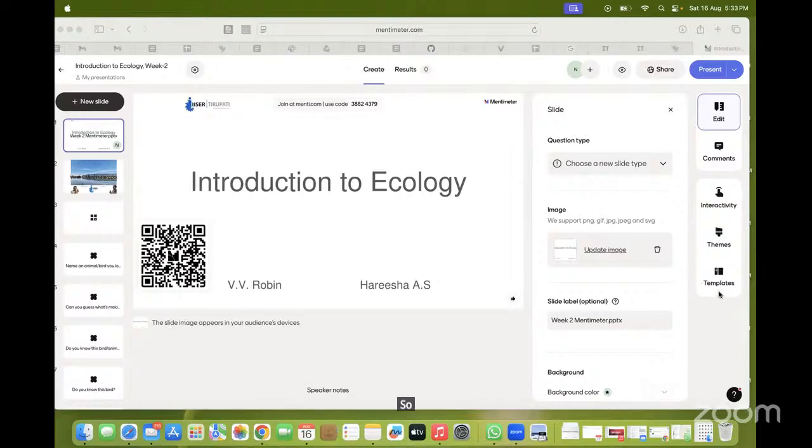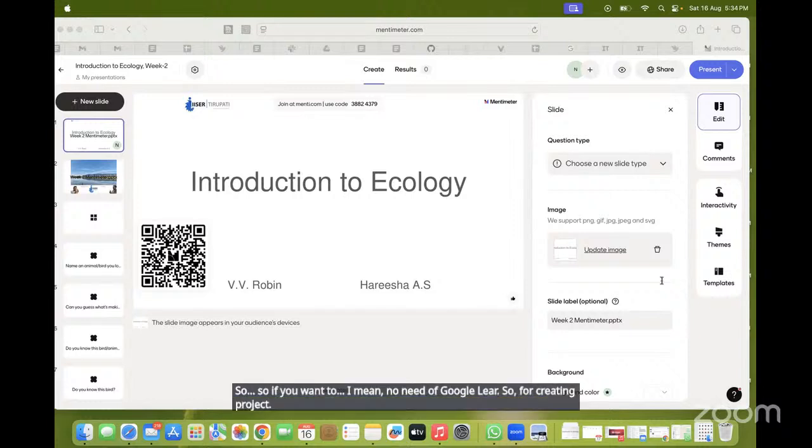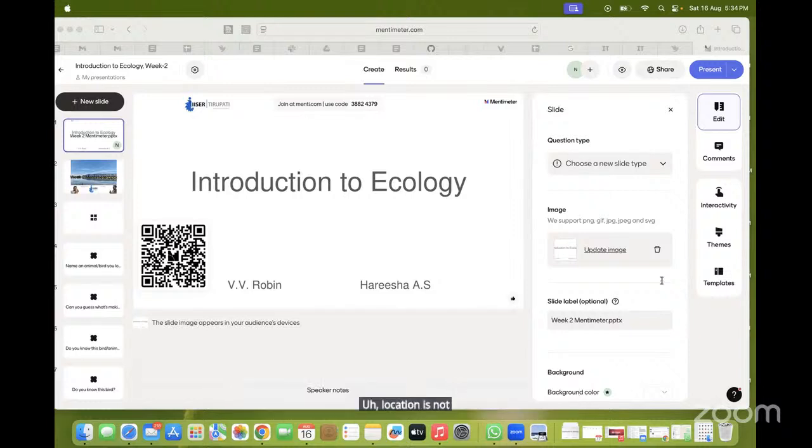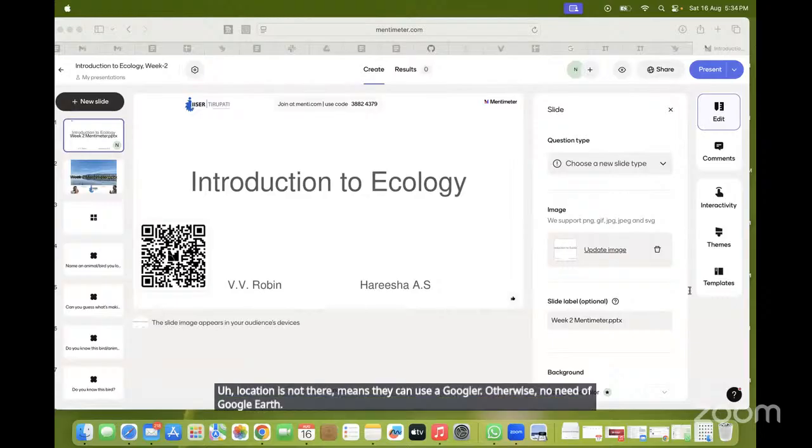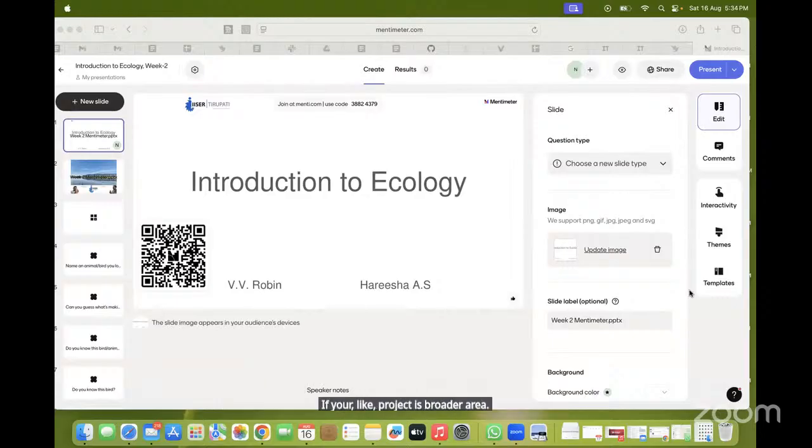No need of Google Earth. For creating a project, if the location is not there, you can use Google Earth. Otherwise, no need of Google Earth if your project covers a broader area.